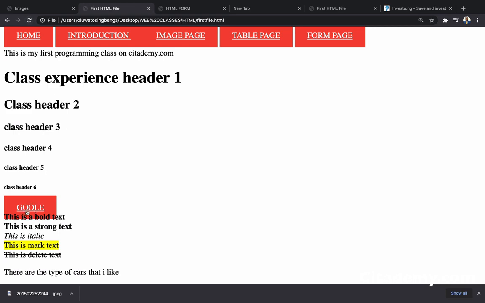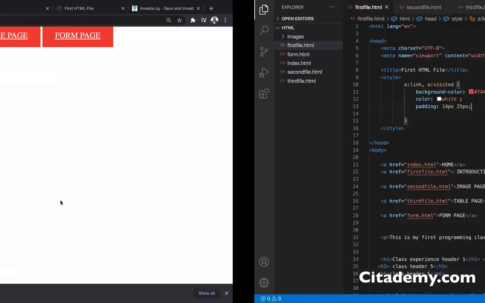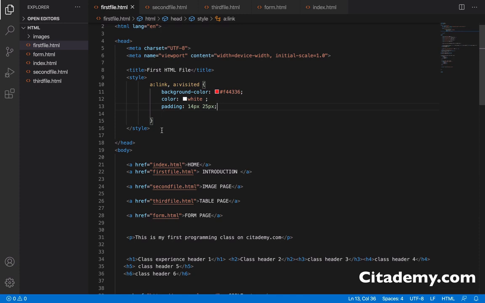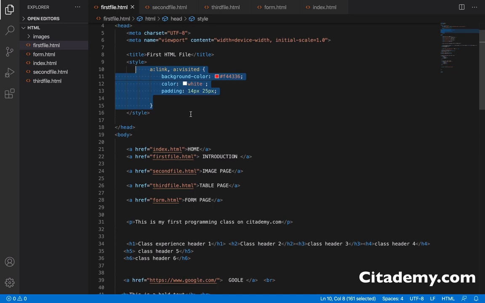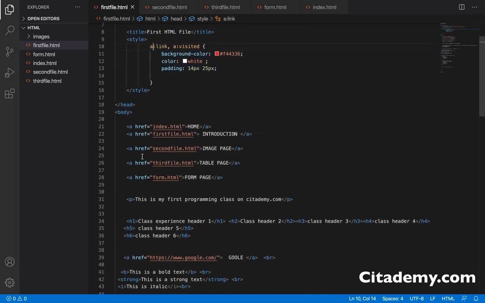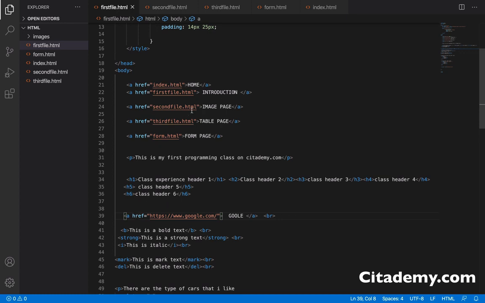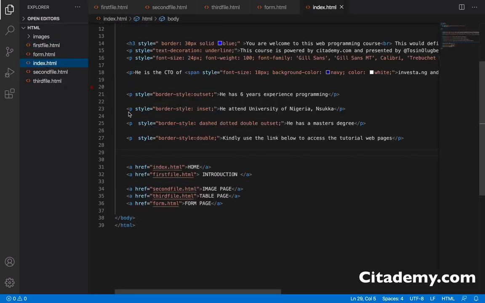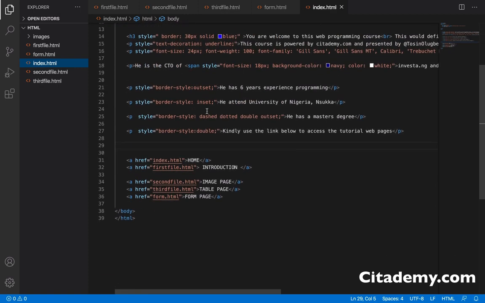So I think this Google also is a link. It has picked it. Now let's go to the advantage of why we use internal styling. Internal styling helps us to style every HTML element that has A as the element. So anywhere it sees A, it will style it. The other time when we were styling in index, we could only style each of these paragraphs separately. We cannot style all of them at once. Maybe we want all of them to have one style.